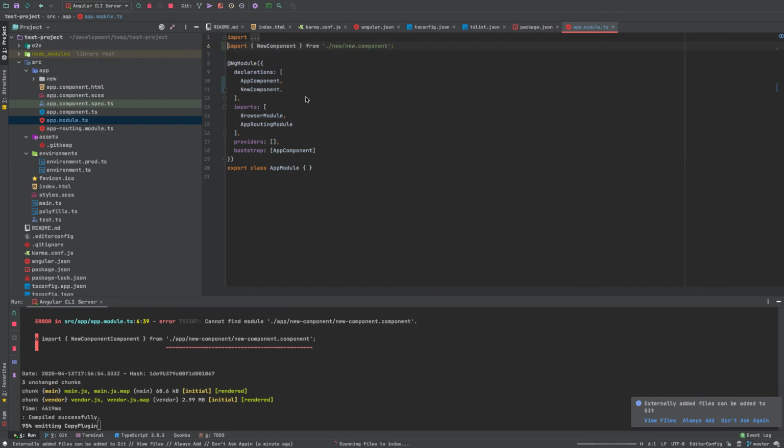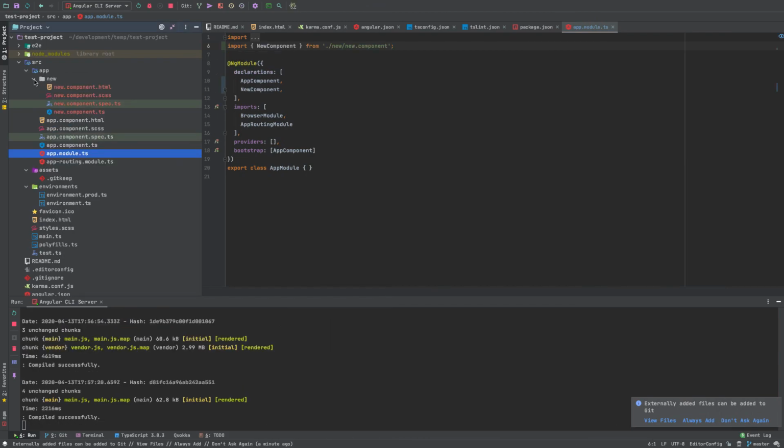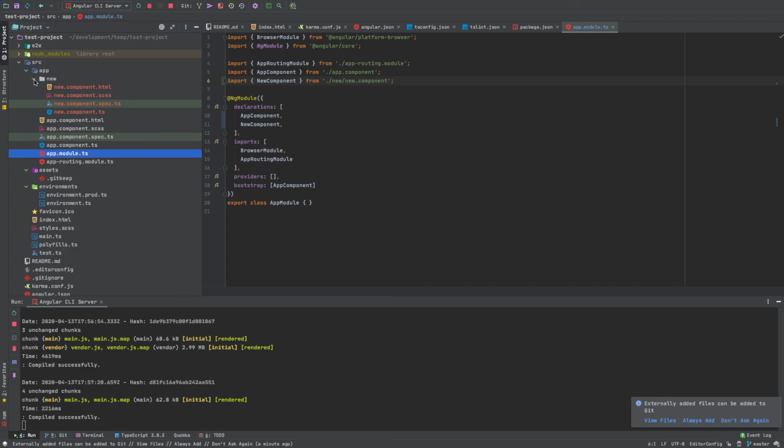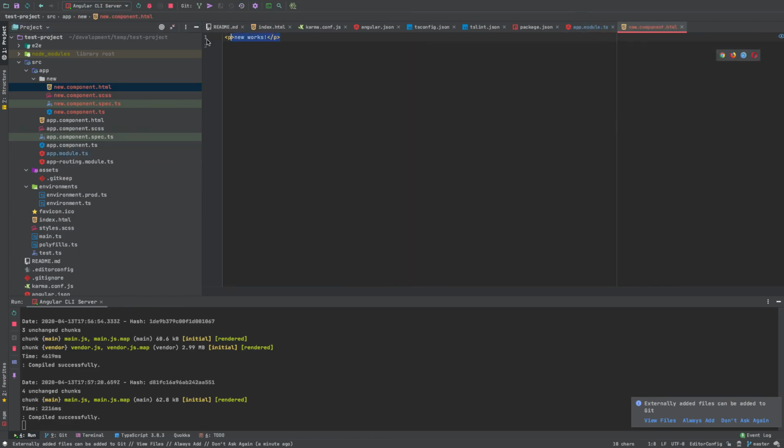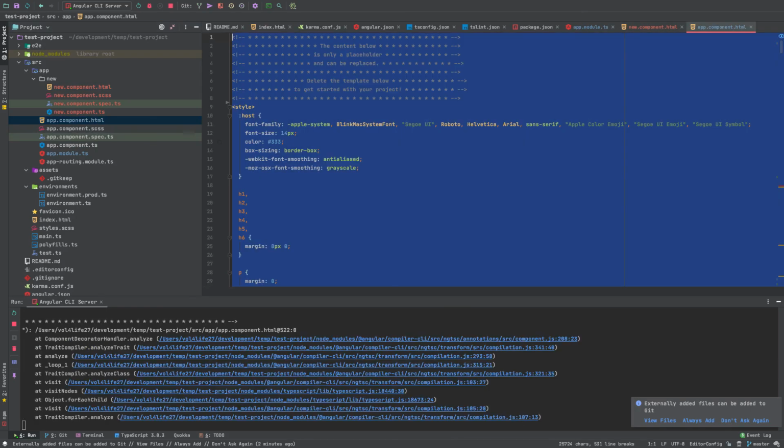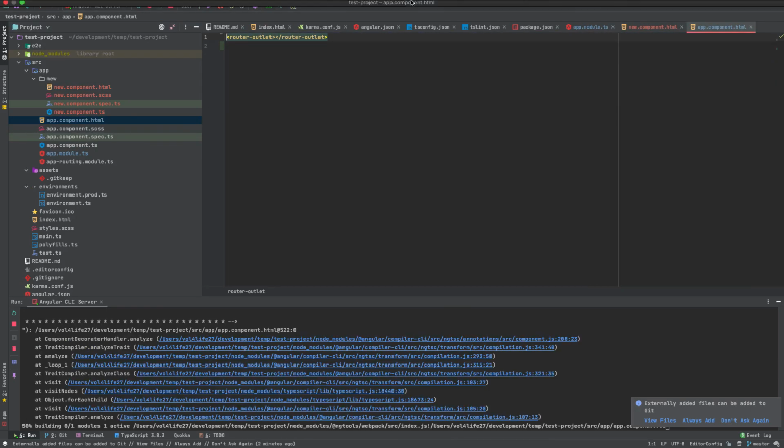Now if we go over here, under app we see new, and there's our new component. And under app.module, we see that it's actually still called new component already, so that's a good thing. Here's what all of our app does, our new component will do. So all we have in our app component.html is this router outlet.